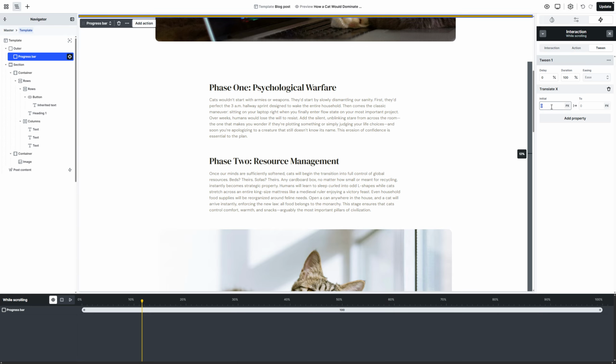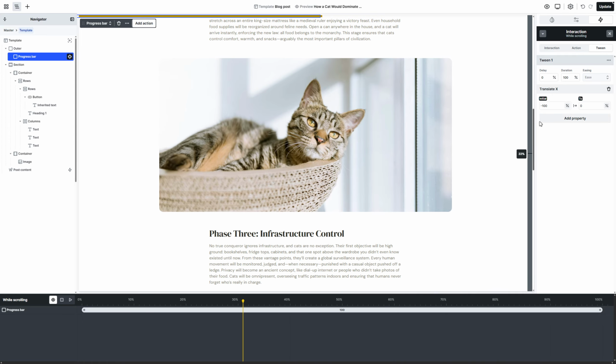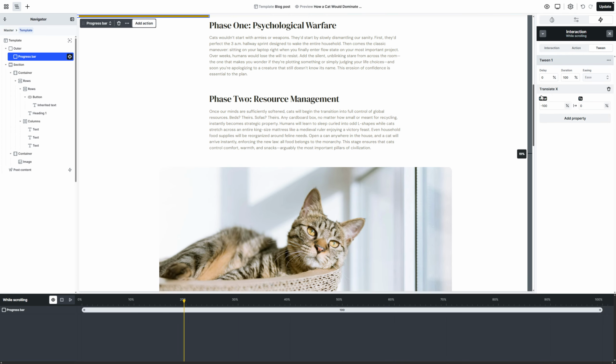Set the initial value to -100%. This makes the bar start fully off-screen to the left when the page loads. Set the to value to 0%. Now, as you scroll down, the element will slide in from the left and fill the outer div.